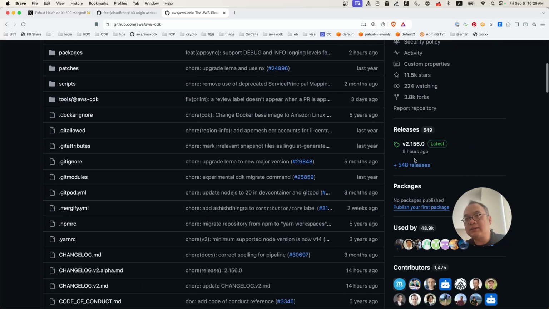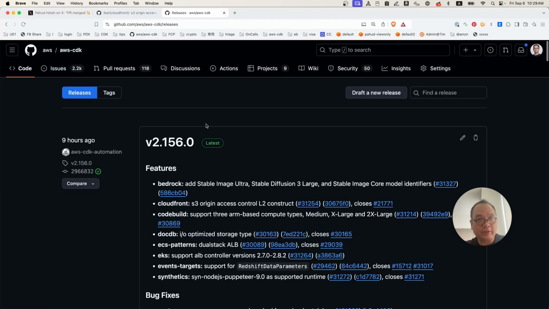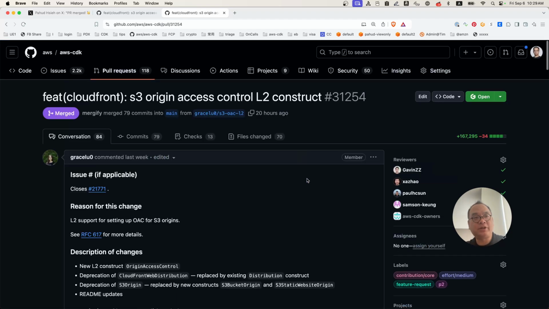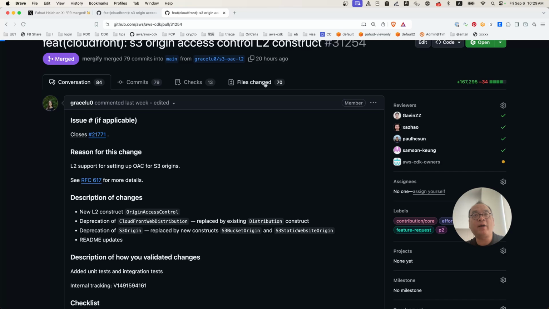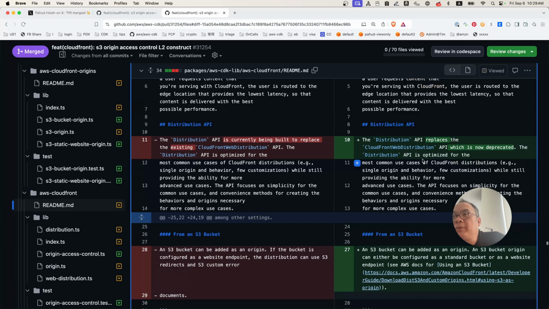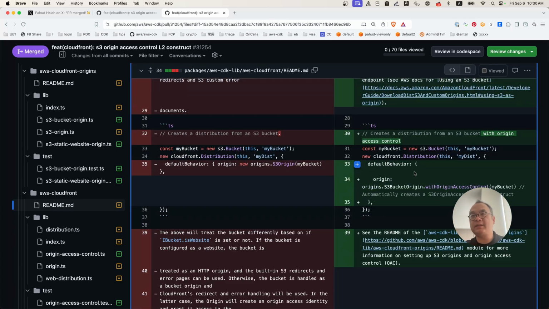Always go to the CDK release, check the release note, and the feature is here, with the PR number here, and jump into the pull request. Look at the files changed. Search the README here. Okay, so scroll down the README. This is the sample. First create an S3 bucket and then create a CloudFront distribution using the S3 bucket origin and the static method with origin access control using the bucket as the only argument. Okay, that's it.